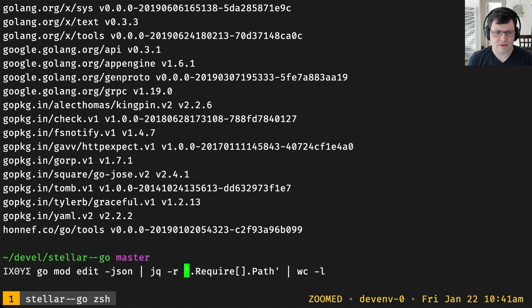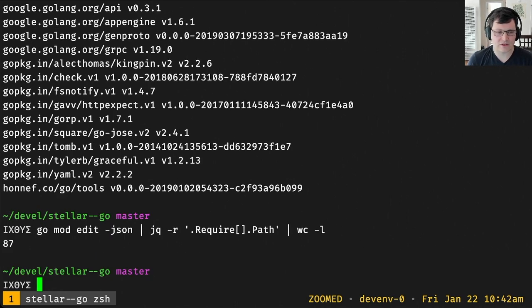I'm just going to get a list of all of the imports, all of the dependencies in the go.mod file using the mod edit command. That's just going to give me a JSON version of that. And then I'm going to use jq just to pull out those dependencies and count the number of lines we have. Okay, so there's 87 dependencies listed in our go.mod file.